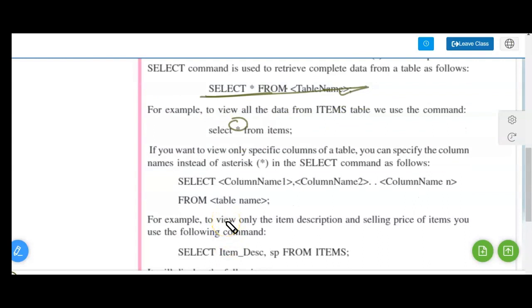So if you specifically want to see only some of the data or some of the column names, give select, then one column, second column, and whichever columns you want to see, write only those names separated by comma. Give only column names separated by comma, and then write from, and then write the table name of your table that you want to retrieve the data from, and give a semicolon.